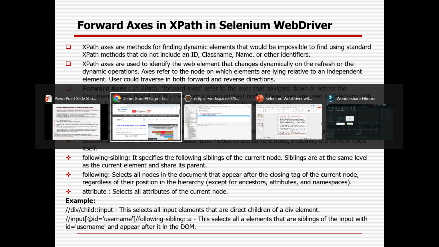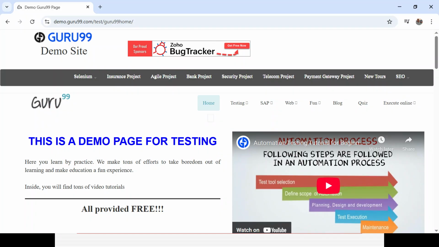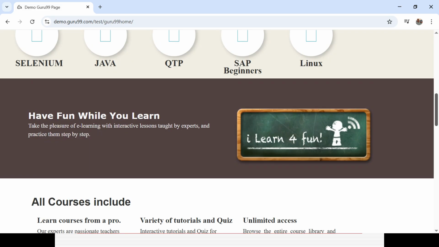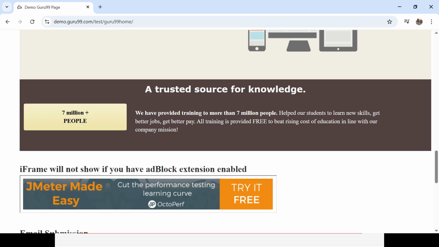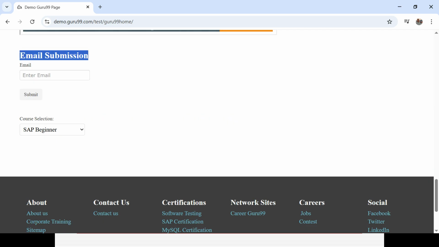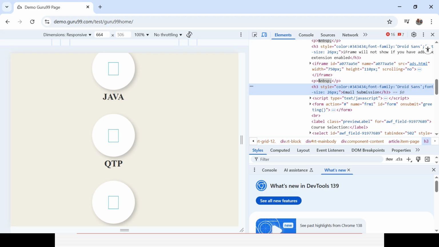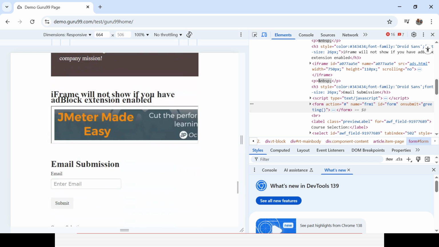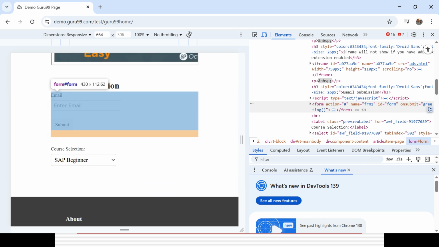Let's try to find an attribute here. We'll find a basic attribute. Okay, this is the part we can identify. Let's right click. So you could see this is the form section. If you highlight it, it will display the form section. You could see the form section is highlighted. Let's try to create an XPath for this complete section.